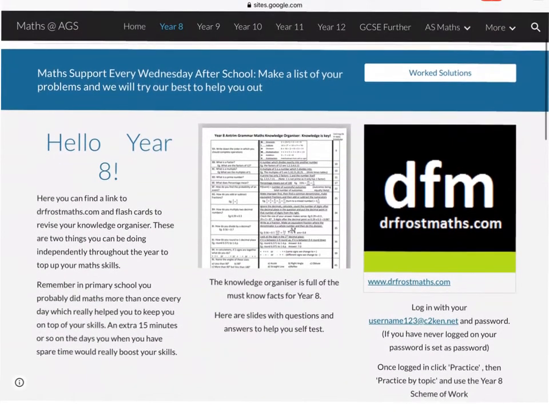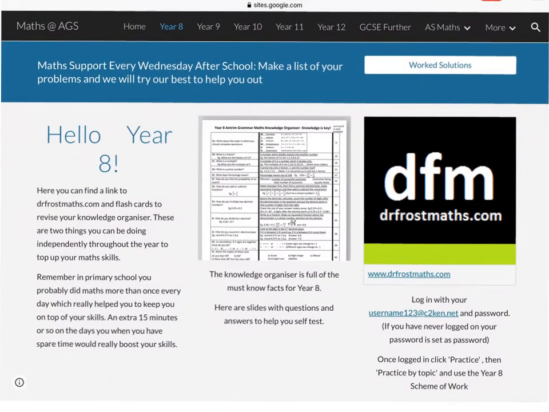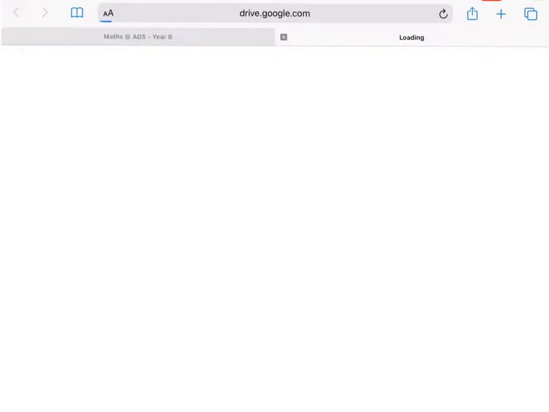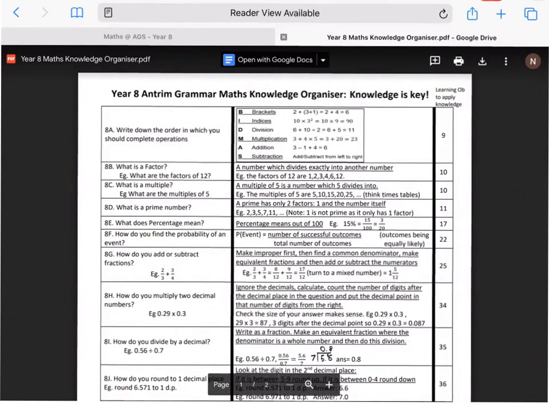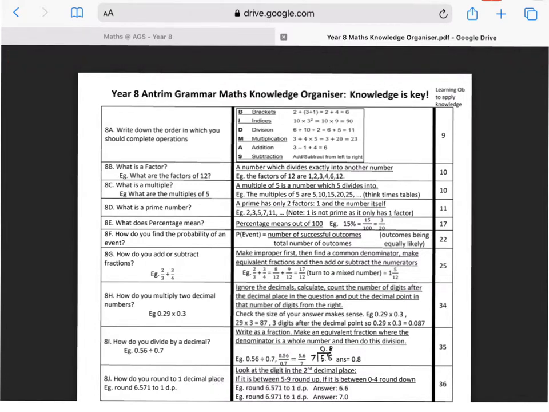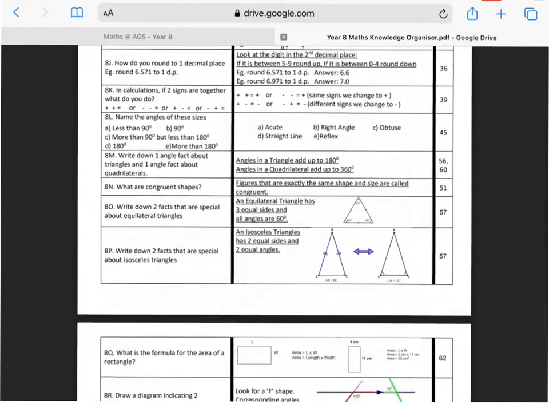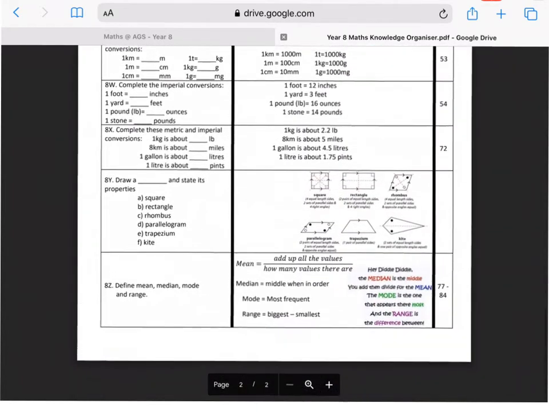Then on the web page there is an introduction, and in the middle you have a knowledge organizer. They already have this in booklet format, but just to summarise, on the left hand side are questions or things which we feel pupils at that year group should know off by heart, and on the right hand side are the answers. So they can self-test by covering up the right hand side and asking themselves the questions on the left and making sure that they get them correct. And they should be able to go through and do all of these by the end of year 8.